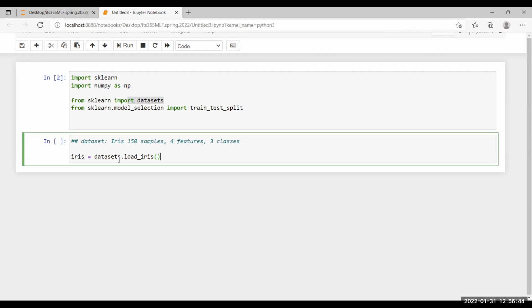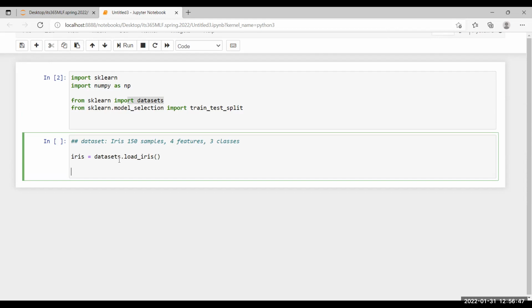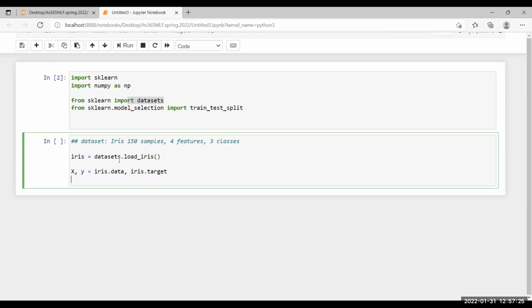All right, once we have the data set, we're going to divide it into the X vector and the Y vector. So I'm going to do X, comma, Y, and I'm going to say iris.data, comma, iris.target. All right, so we got iris.data, iris.target, and that becomes the X and Y vectors, basically, that we're going to use.